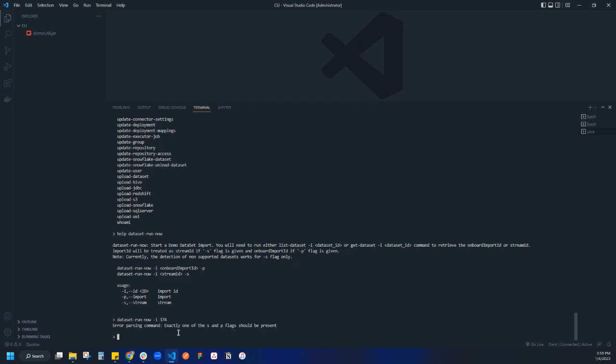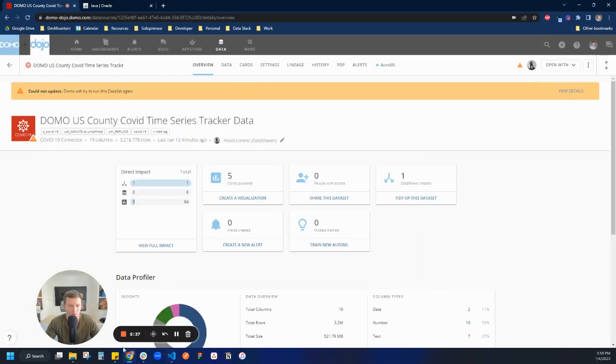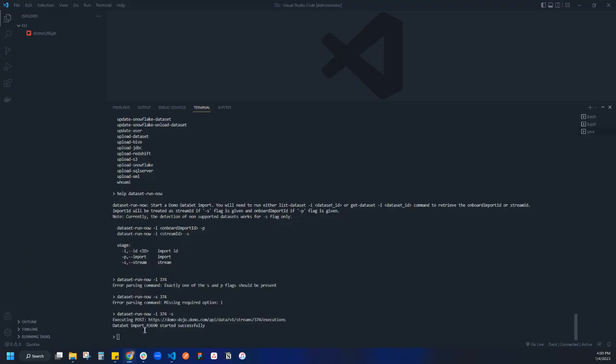Now I'll press enter. Oh, exactly one of these. Import ID. Oh, okay, sorry. I think this needs to be an S for stream. Enter. ID. What else does it need? One sec. Okay, got a little tripped up there.